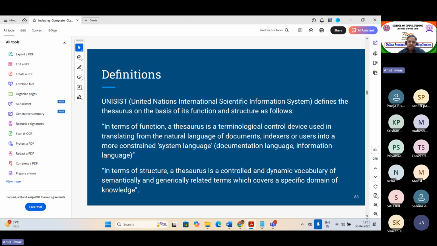Based on function, a thesaurus is a terminological control device used in translating from the natural language of documents, indexers or users into a more constrained system language or artificial language. Whereas if we define it using its structure, the thesaurus is a controlled and dynamic vocabulary of semantically and generically related terms, which covers a specific domain of knowledge.